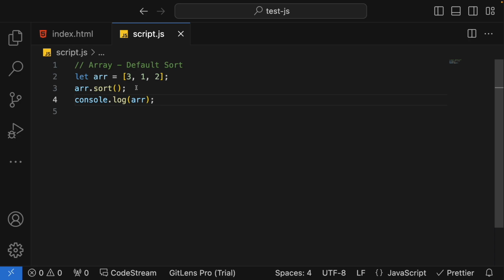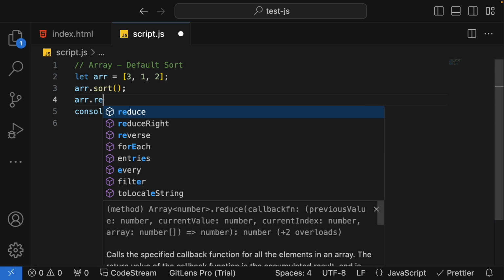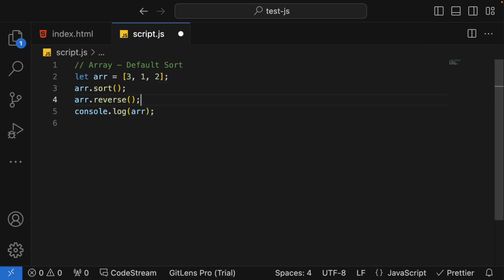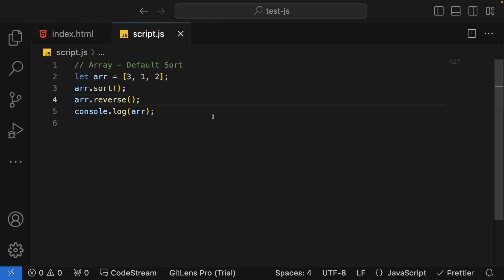What if we want in a descending manner? So what we can do, once we are done with the sort, we can say array dot reverse. So now we should be able to see 3, 2, 1. Yes, 3, 2, 1. Okay, that's all good for the integer one.